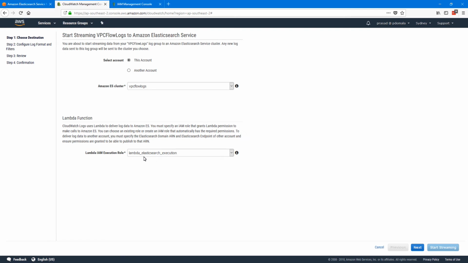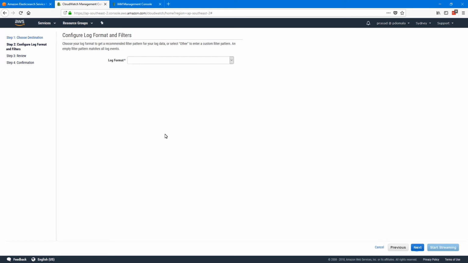So we have our execution role selected here, which is Lambda Elasticsearch execution. This particular role will be assigned to our Lambda function, which will be pushing the logs to the Elasticsearch domain. Once the role is selected, click on next.